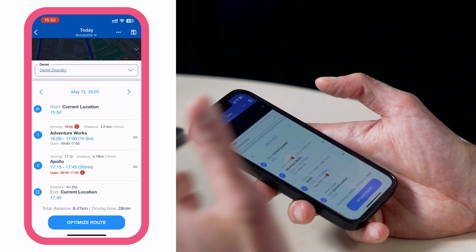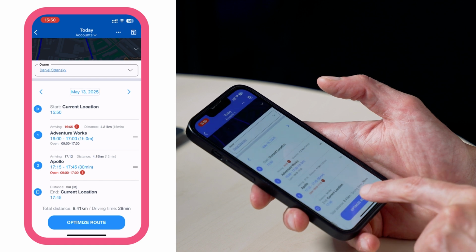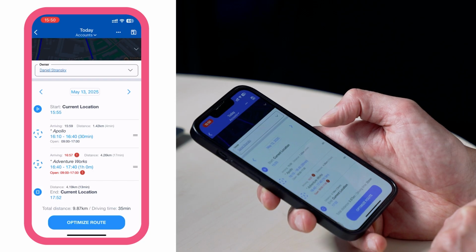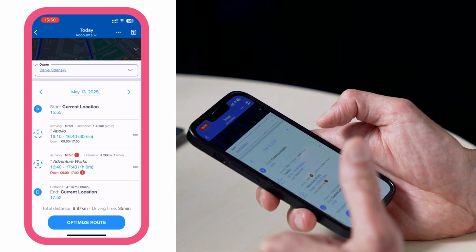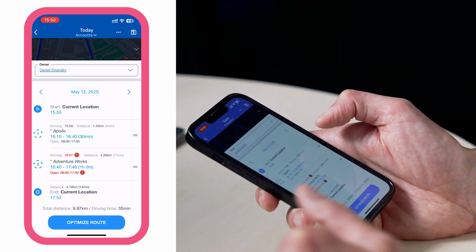Another thing that I can do is optimize the route. If I click on this button, it will help me optimize the route and save some time by either readjusting the times of the visits or readjusting the order of the visits.